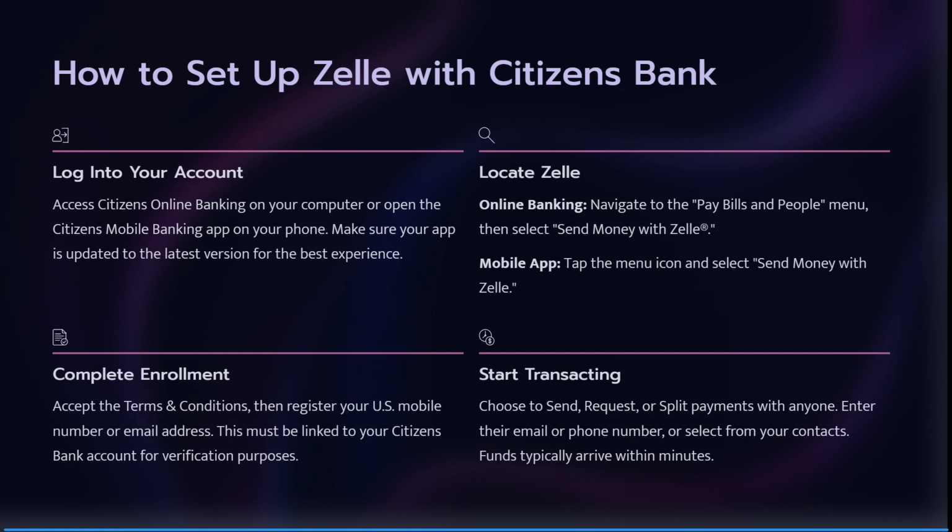So now locate Zelle by online banking. Navigate to the Pay Bills and People menu and then select Send Money with Zelle. Now on the mobile app, you're going to go ahead and tap the menu icon and select Send Money with Zelle. Now you need to accept the terms and conditions.